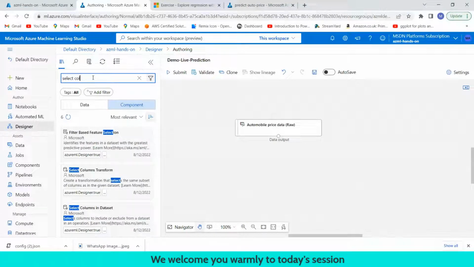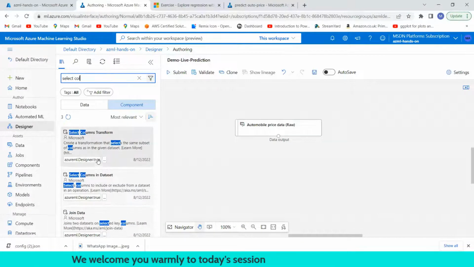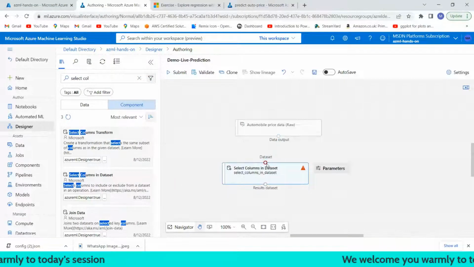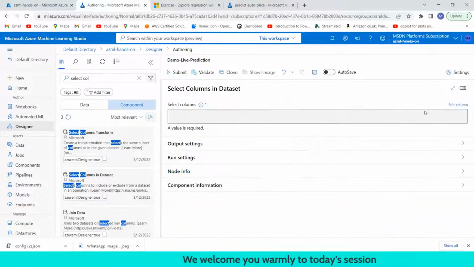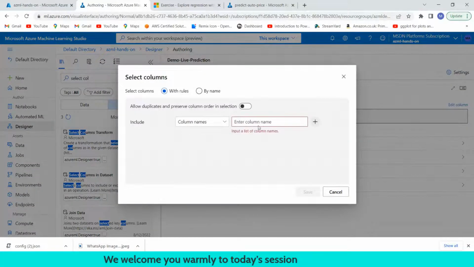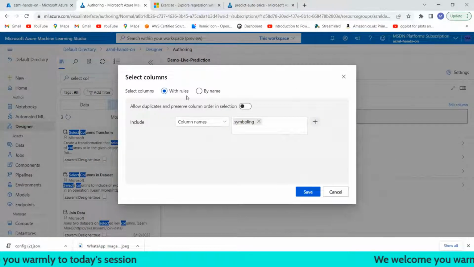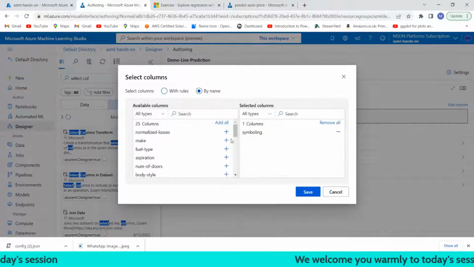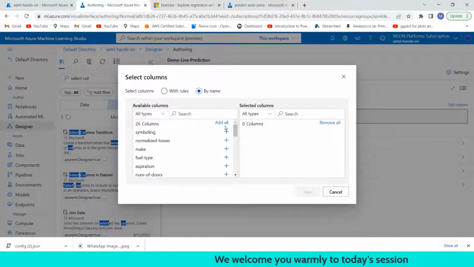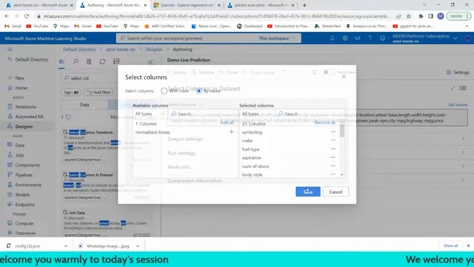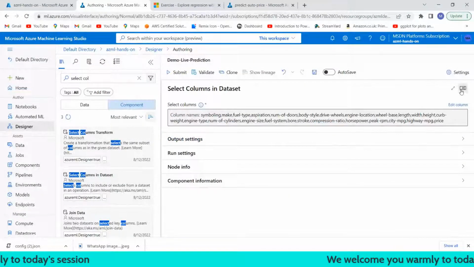There's a component called select columns in dataset. I can drag it here and connect it from the data that I have. I can double click it to edit which columns I want to work with, whether by rules or by name. If I want to work with all of the columns, I can say add all and then exclude normalized losses, because we really don't need this one. I can save that and close this.